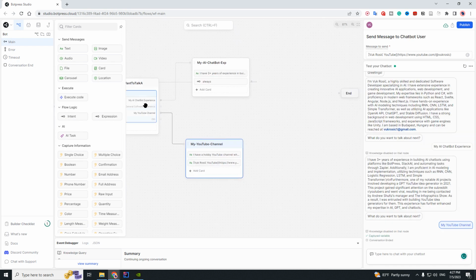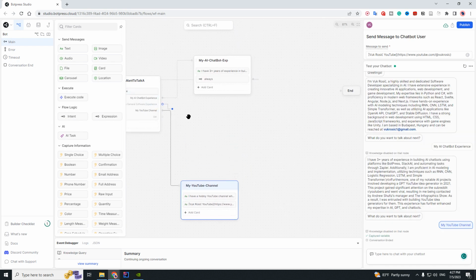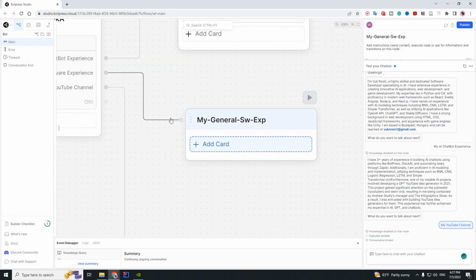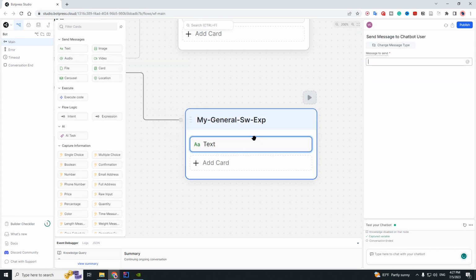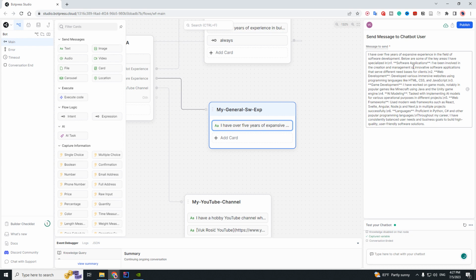Before we test this, let's also implement my general software experience. So I'm going to add another standard node right here. I am going to add another text message. I'm going to paste my general software experience. I want to show you, this is also markdown.